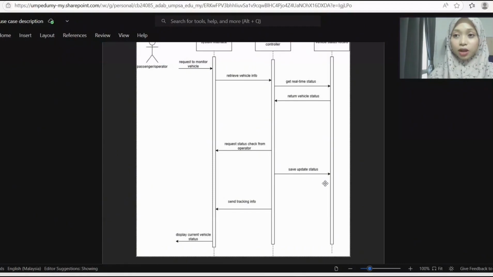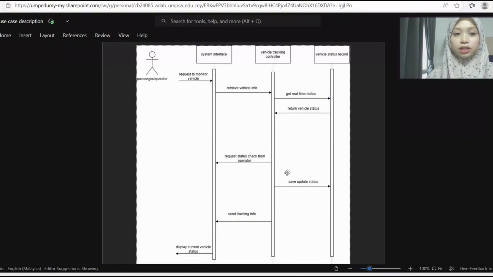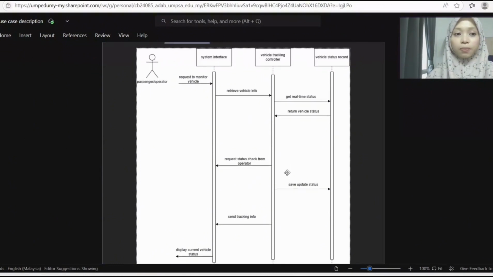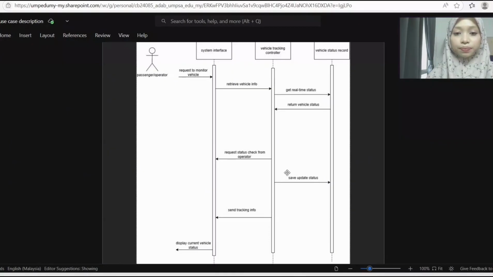Now I will present the sequence diagram for monitoring vehicles. So first, the process starts with the user sending a request to monitor a vehicle. So this is the basic flow diagram for the monitor vehicles process. After the request is sent, the system interface will ask the vehicle tracking controller to get the vehicle's real-time status. The tracking controller checks with the vehicle status record, gets the latest status, and sends it back to the system.